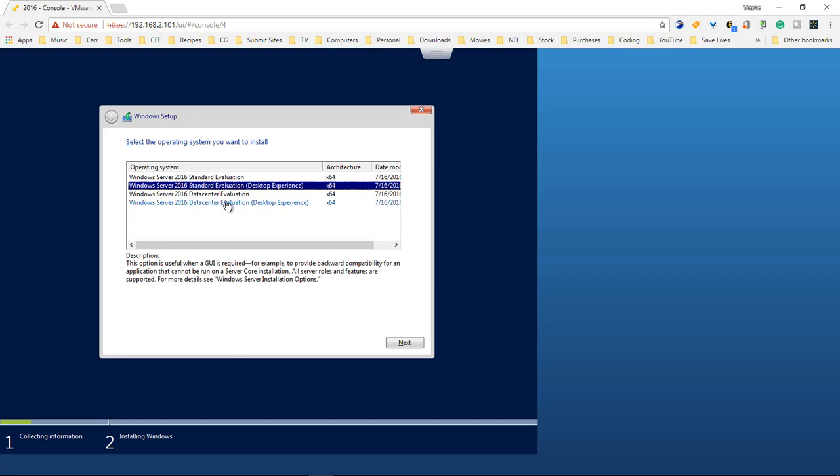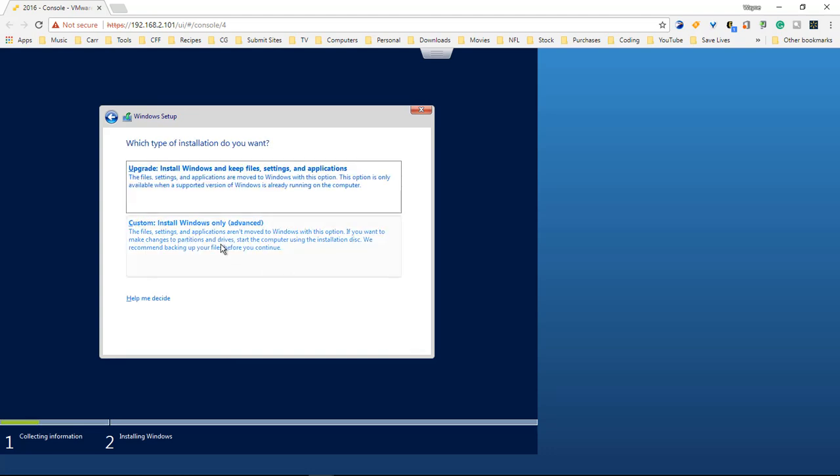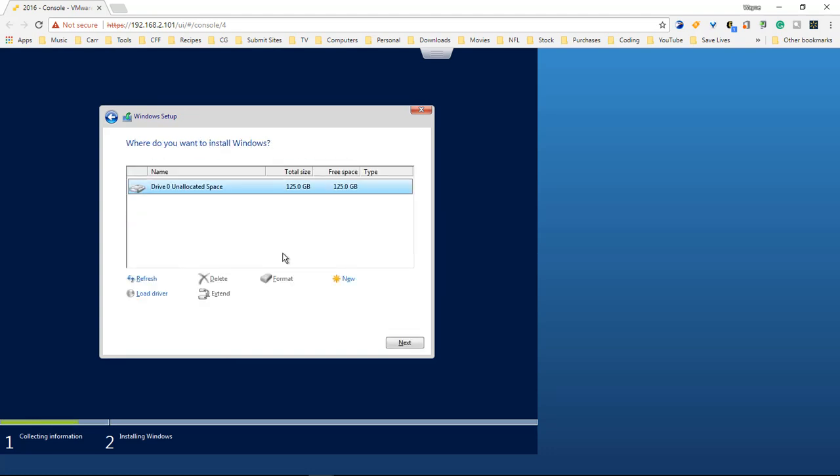We're going to choose the data center. So let's go ahead and click there. We're going to click on next. We're going to accept the license agreement. Click on next. Install Windows Only, Advanced, and right here we're going to choose to create a new one.